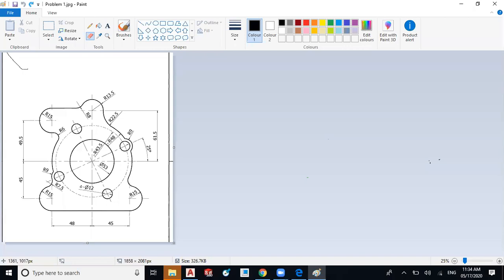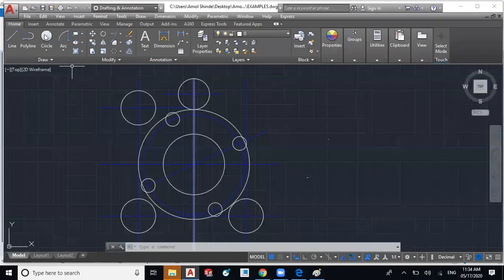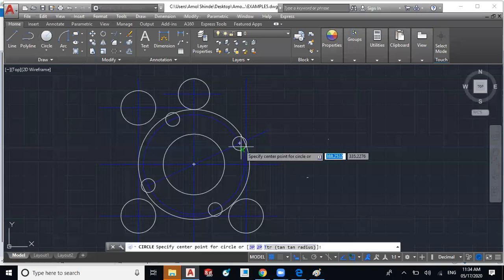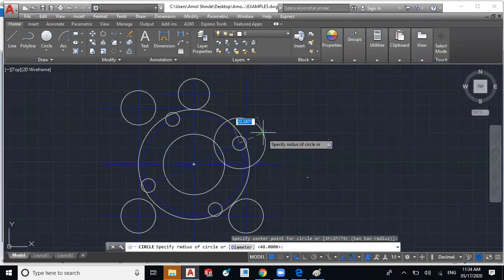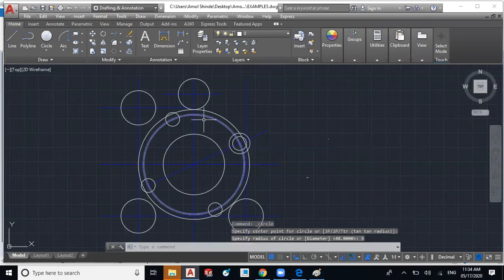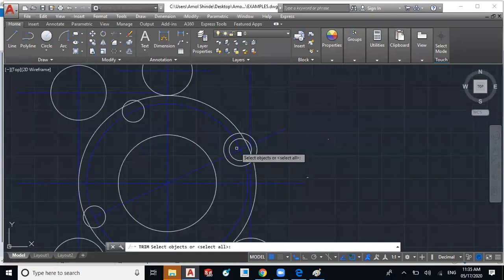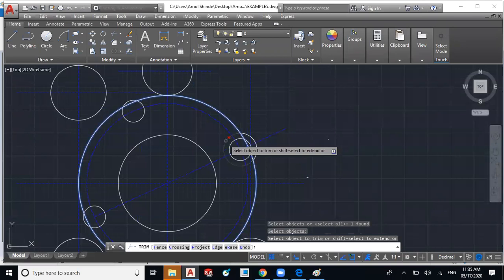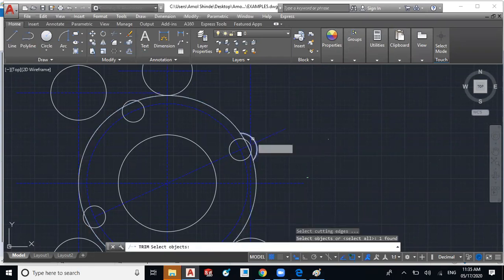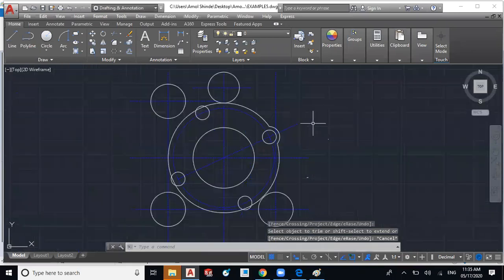Now we have to create a circle at this point of radius 9. So we will create a circle of radius 9. I will trim that circle. Okay, we have to trim this circle's inside part, and we have to trim the part of this 48 circle too. So like that we have created.